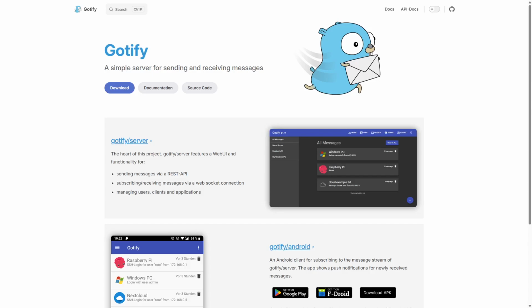Gotify versus ntfy, which notification service is better? Choosing the right notification service can completely change how you stay informed without missing important alerts. Gotify and ntfy both offer unique features for delivering notifications efficiently.